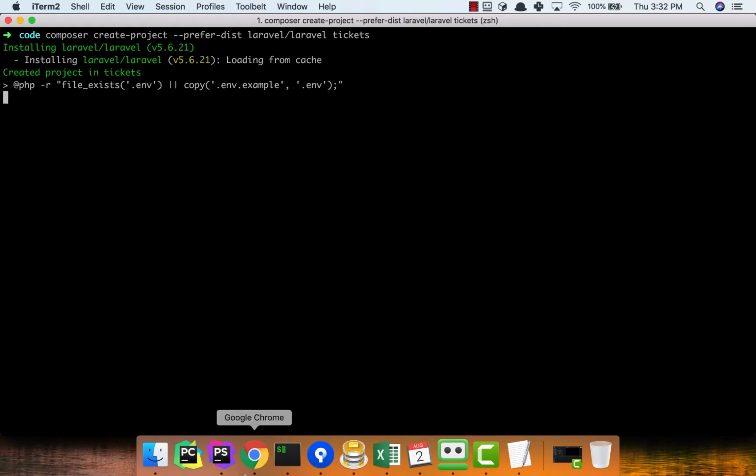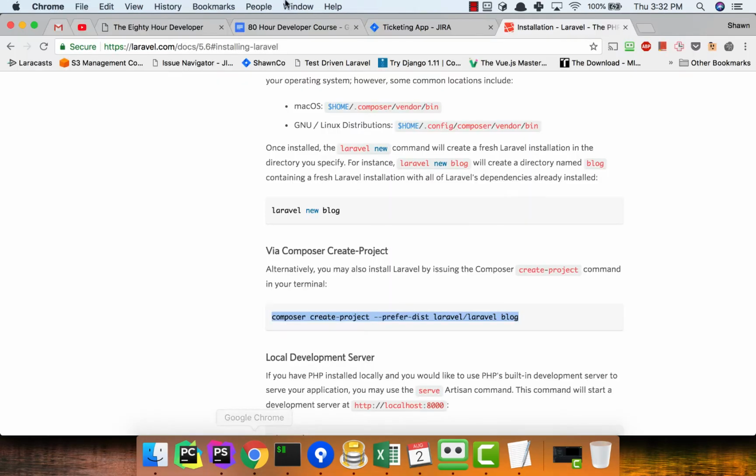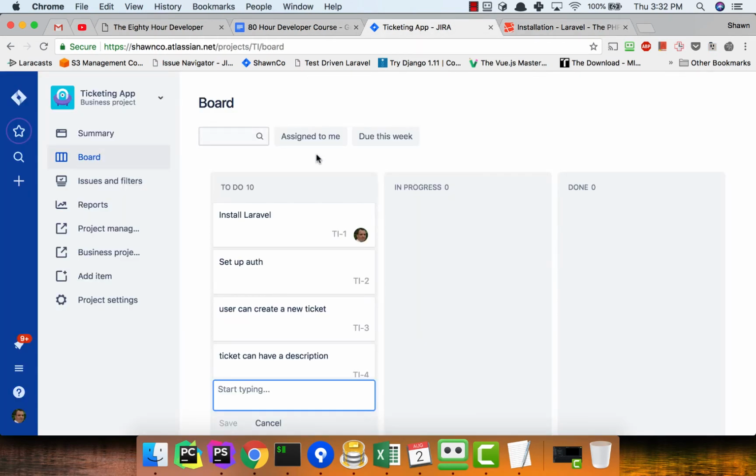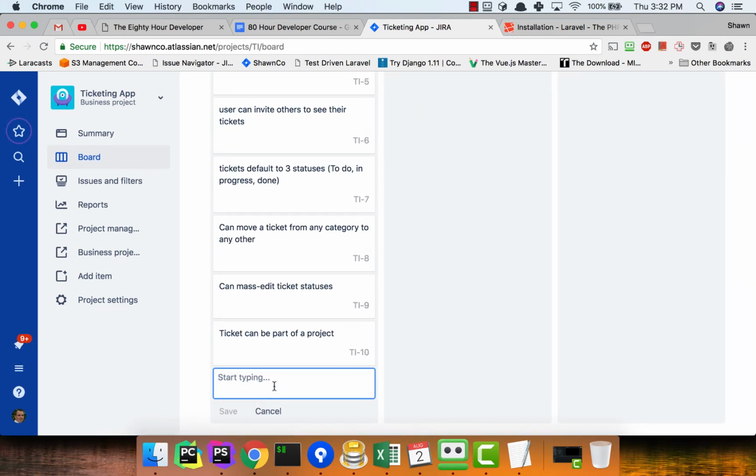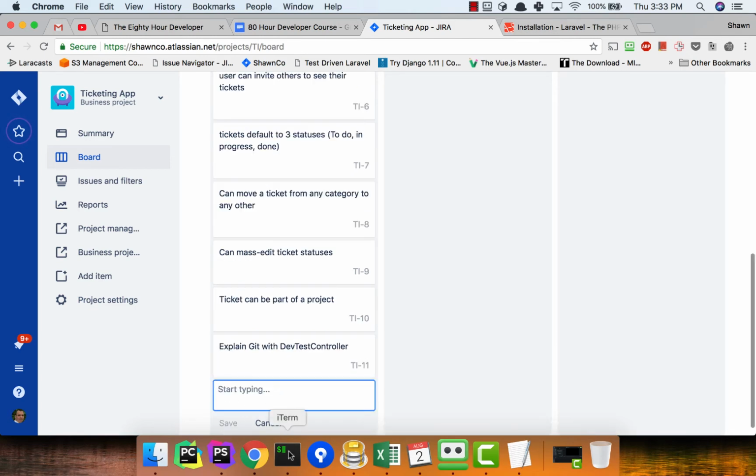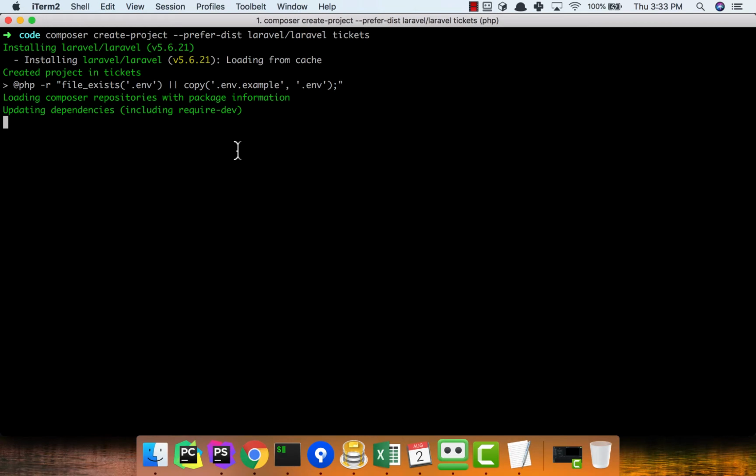So while this installs, let's come back here and we're going to take a look at our ticketing app. So the very first thing that we're doing is installing Laravel, and then we're going to set up some auth, all the rest of this. I'm going to create a new ticket here for explain Git with dev test controller. Okay. So I'm going to pause this while my Laravel project installs, and once it's in, we will come back and get started.